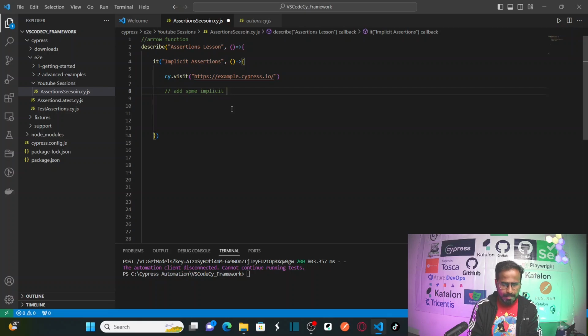Let us add implicit assertions. By using, as I told you, we have should and. These two are the assertions that we have, right? For the URL, what I'm going to do? Let us first add should and assertions, implicit assertions for the URL.